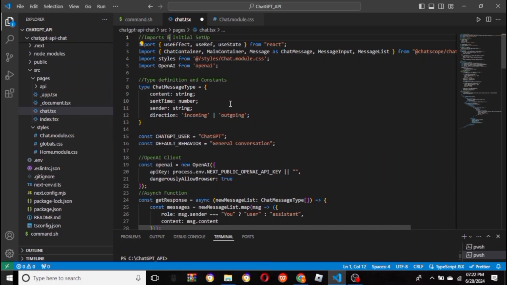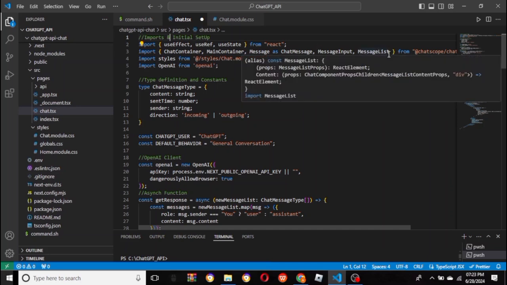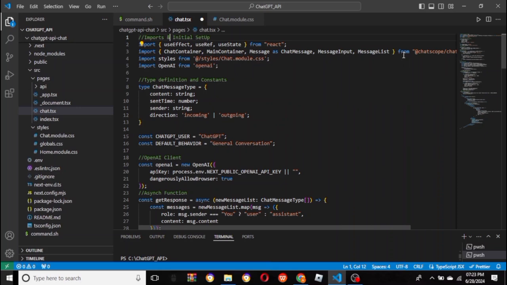So, sa umpisa, nag-import tayo ng React hooks, yung useEffect, useRef, and useState para sa component lifecycle at state management. May in-import din tayong mga chat UI components mula sa @chatscope/chat-ui-kit-react para madali tayo makagawa ng chat interface. And then yung styles galing sa local na CSS file na chat.module.css. And lastly, i-import natin yung OpenAI client para makipag-communicate sa OpenAI API at makakuha ng AI responses.